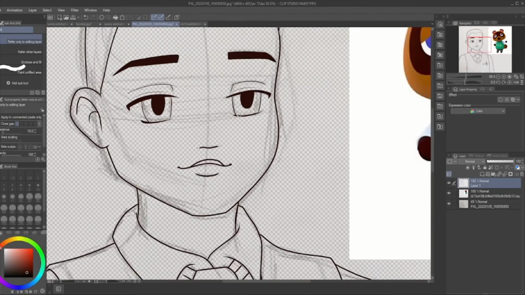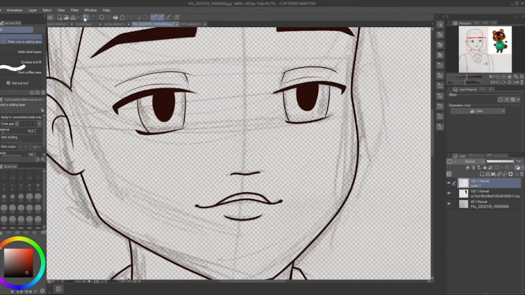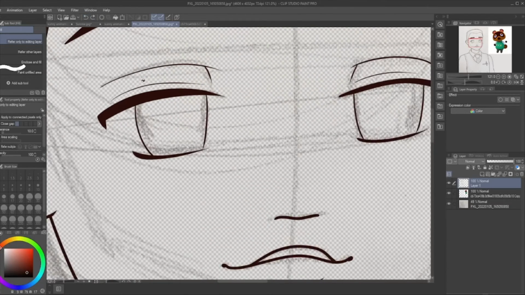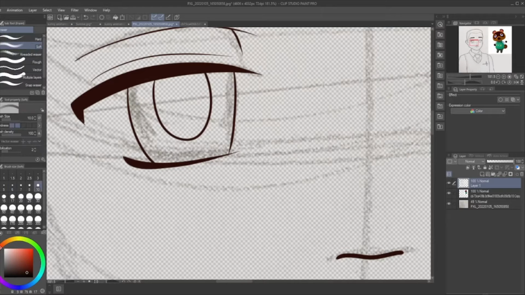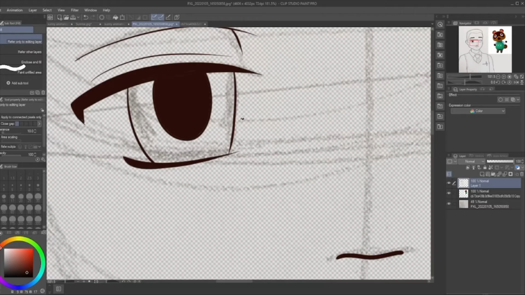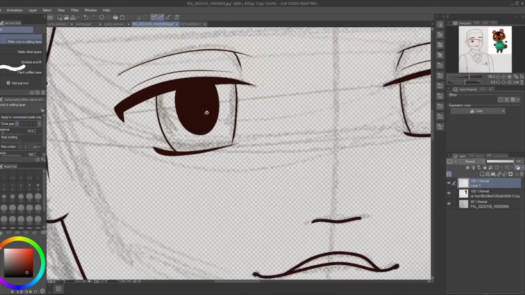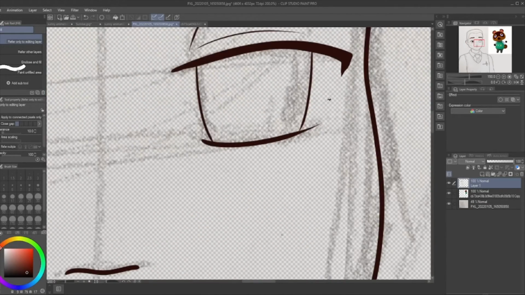Okay, he's looking the wrong way. I don't want him to be looking that way. I want him to be looking at the viewer. He at least, I think, looks a little bit less shady if he's looking straight at you than if he's looking just a little bit away from you. There, that looks a little bit better.